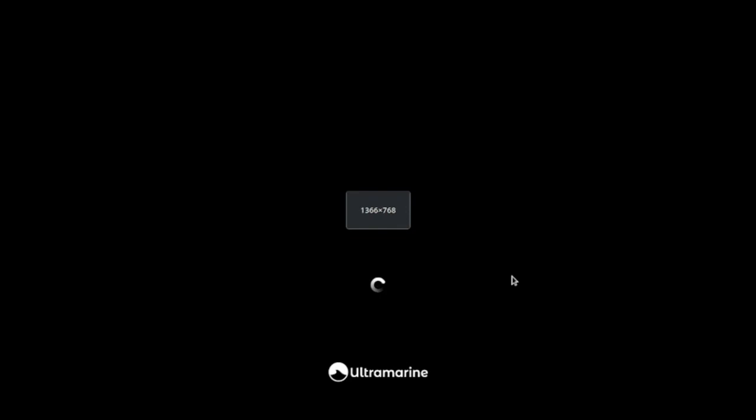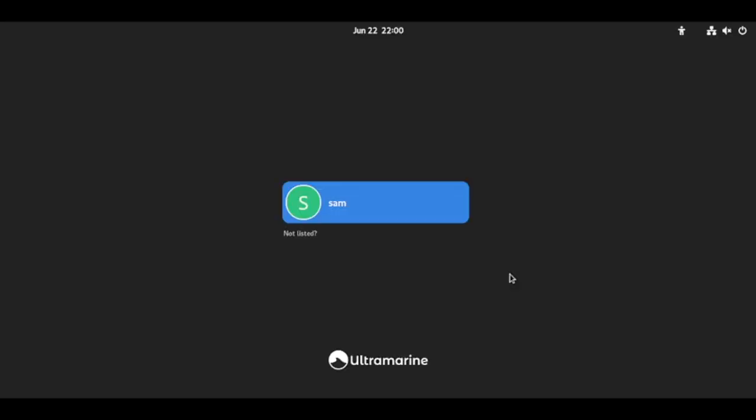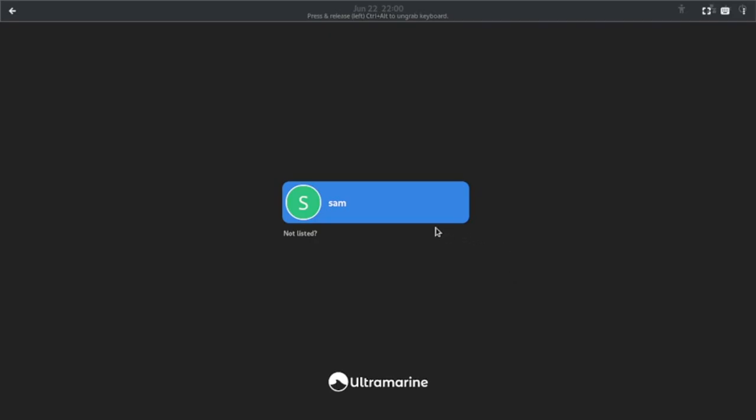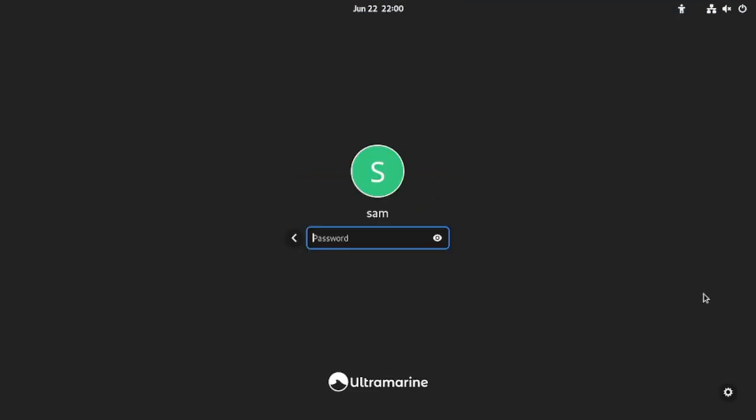See, already the Ultramarine name is now seen on the screen. Okay, so we are now on the login screen of the Ultramarine Linux.